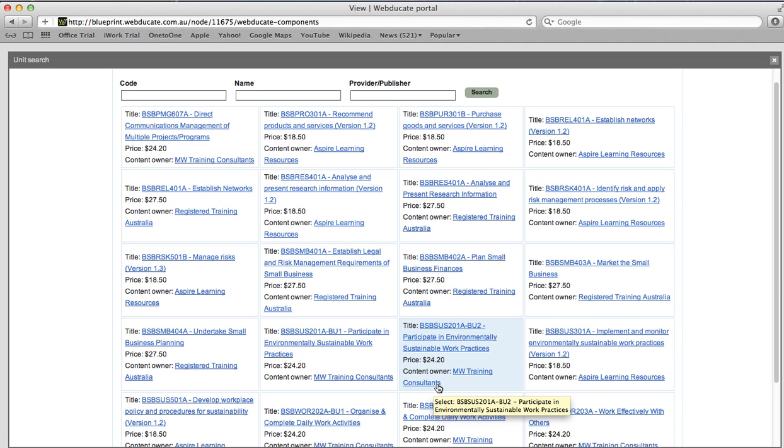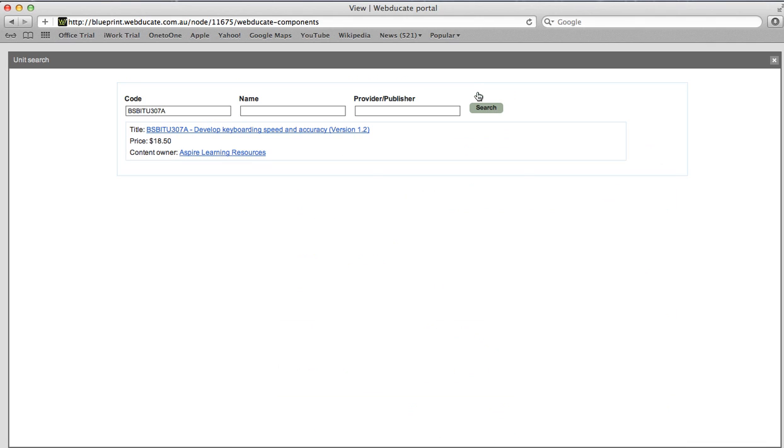So to find the units that I want, I can filter them according to code. So I simply type in the code of the unit that I'm after, hit search, and I can search by the unit name or even the publisher if I particularly want to work with one of the publishers in their entirety. And you'll see that that unit's actually come up.